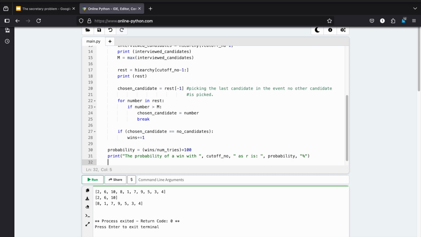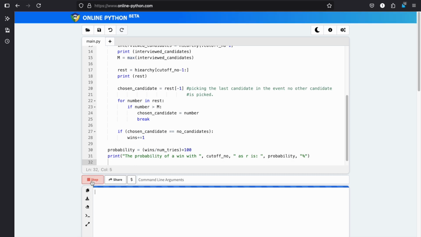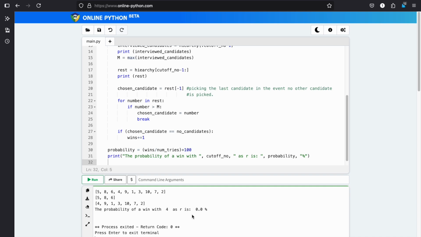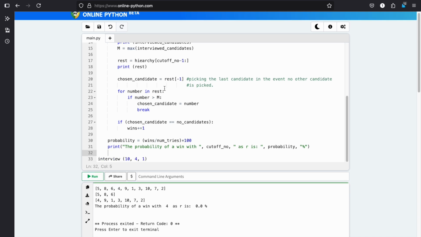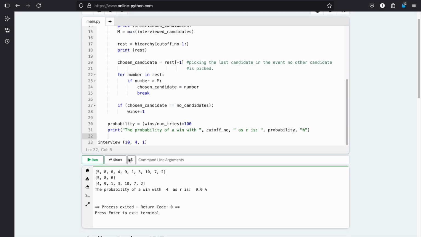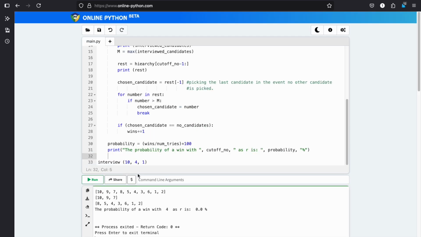Right, and now if we run this, we should be all right. So with 4 as R, we get 0%. We can see that in this case 10 was at the start of the array. As I said before, since he was the first candidate, we picked the 2 and we didn't win, right? So the probability is quite low.